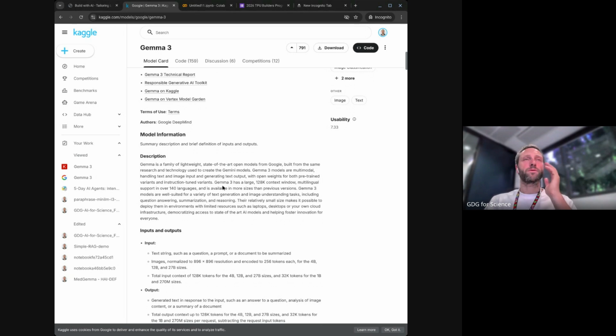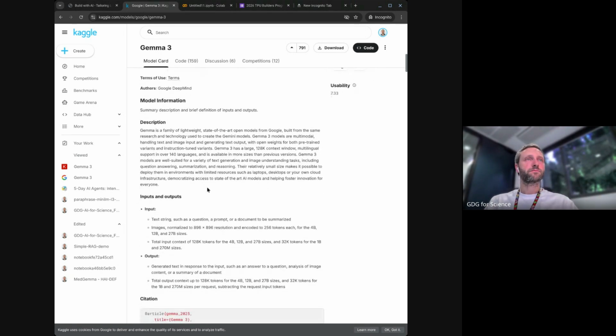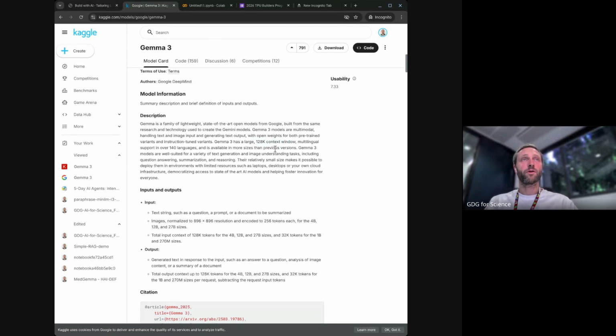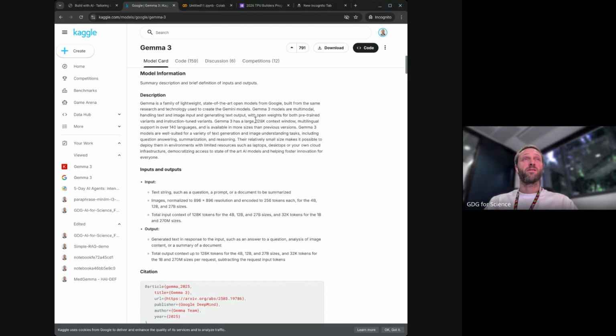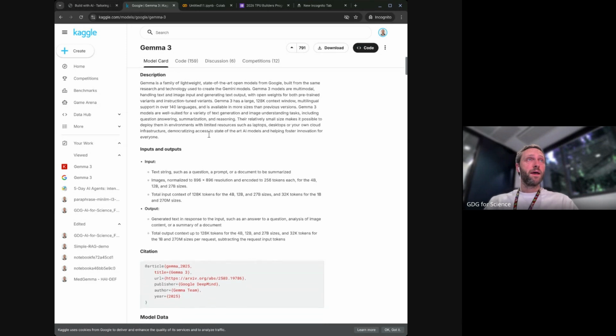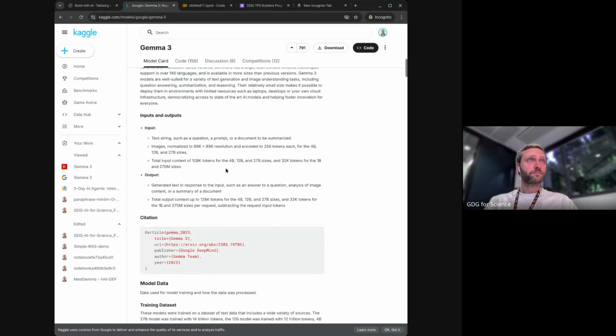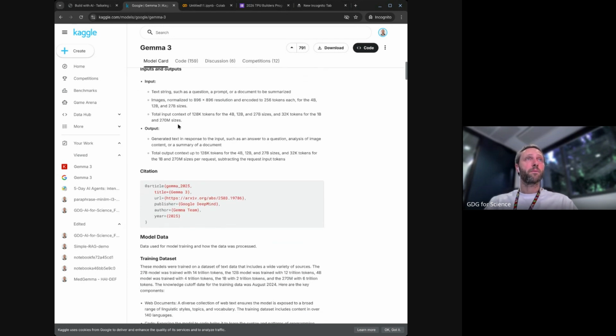There's thousands of models hosted on Kaggle. It says the context window, so how many tokens, how many words we can pass the model. This is a 128K context window, which is quite large. Models used to have about 8,000, probably even less, and it's got multilingual support. Some of these are multimodal, so you can put in images as well as text, and they come in a bunch of different sizes.